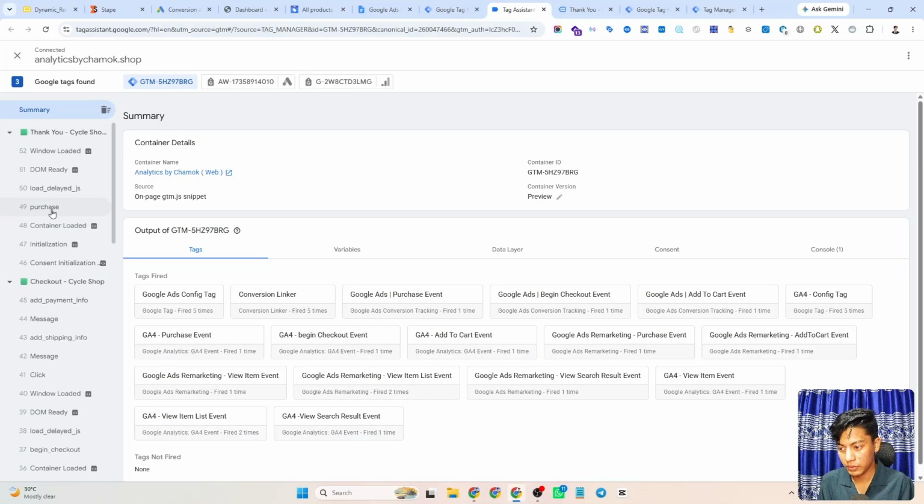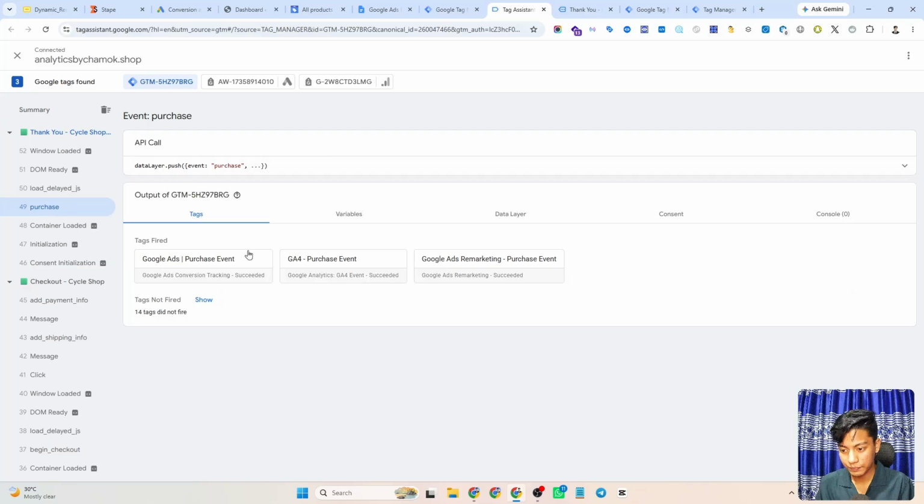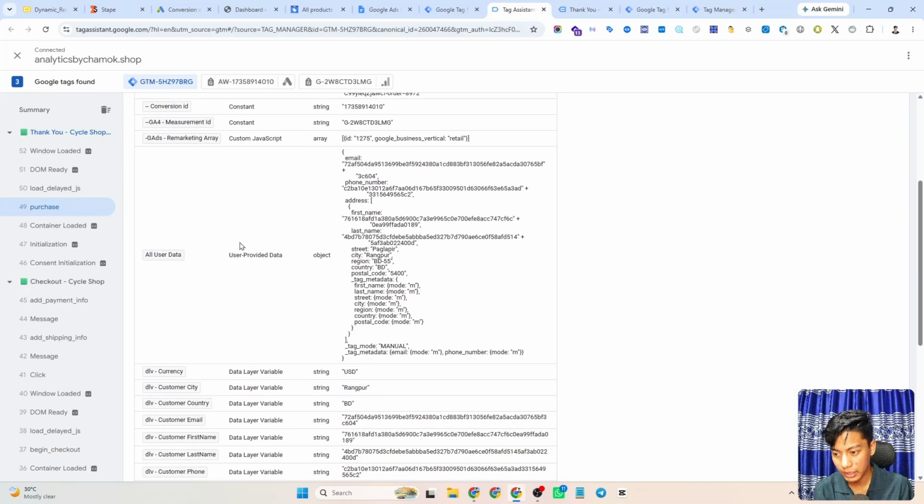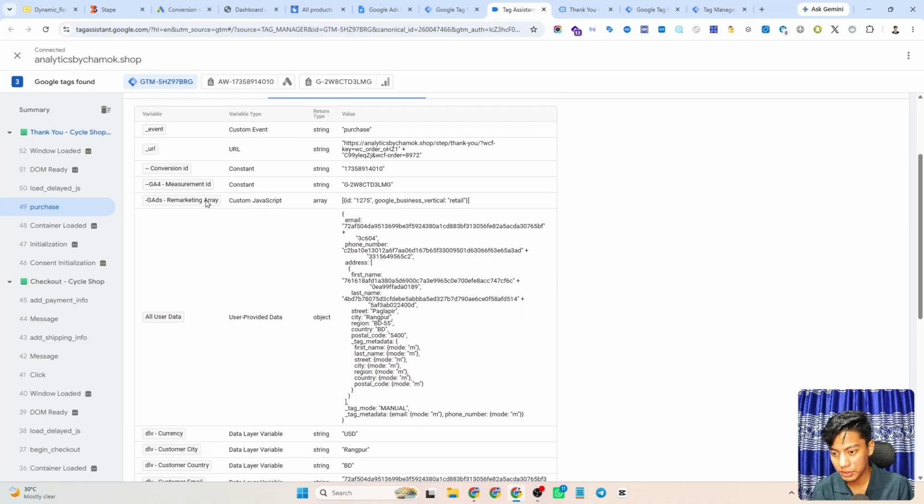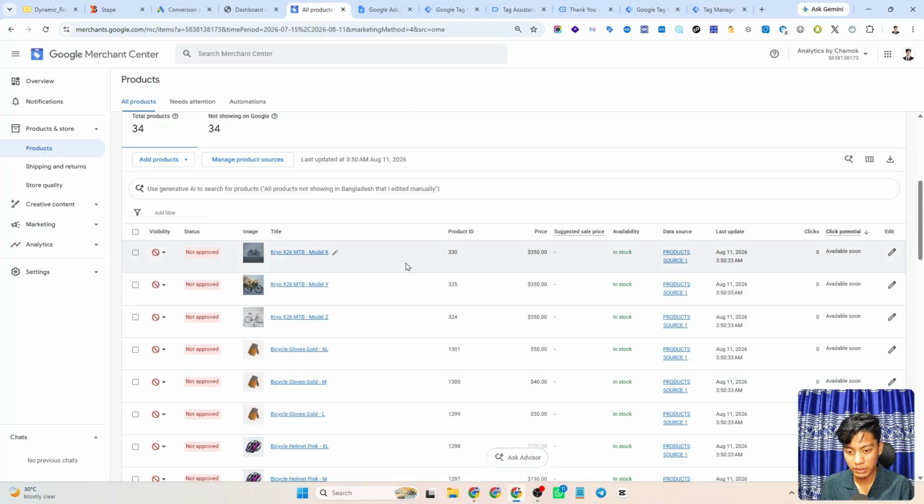Okay, when I click the purchase, here you can see all purchase tags are fired. When I click on this variable section, here you can see all details like Google Ads remarketing array. Here you can see the product ID. This product ID is very important to match your website and your merchant center. I simply copy this product ID and go back to my merchant center.